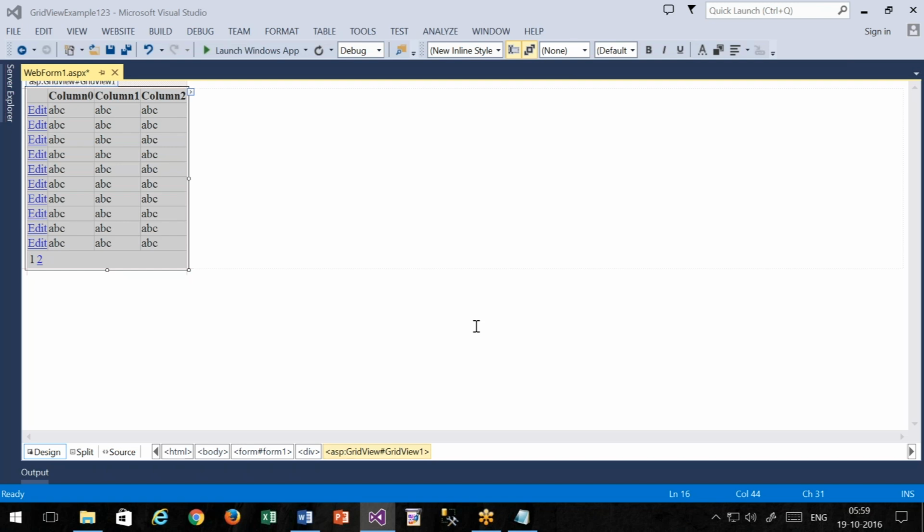Any idea about paging? Page number to go to next page. Yeah, actually, whenever you go to Gmail, you can observe. In the beginning, when you created a Gmail account, your inbox will have only one mail from Gmail, that is welcome to Gmail. Am I right?